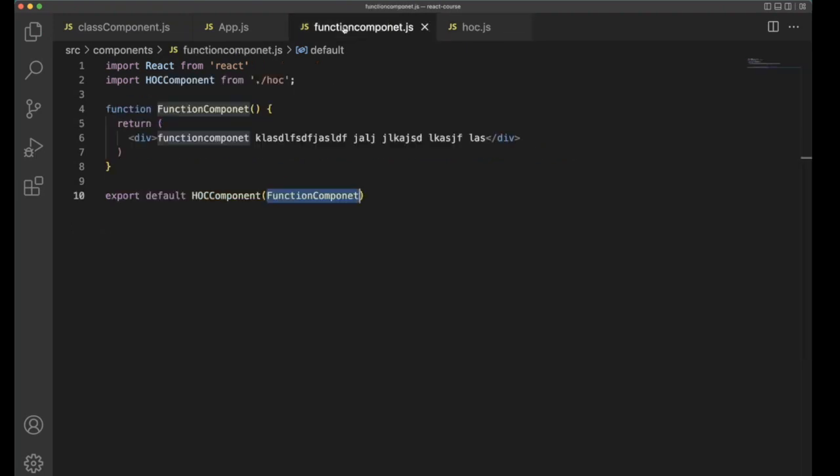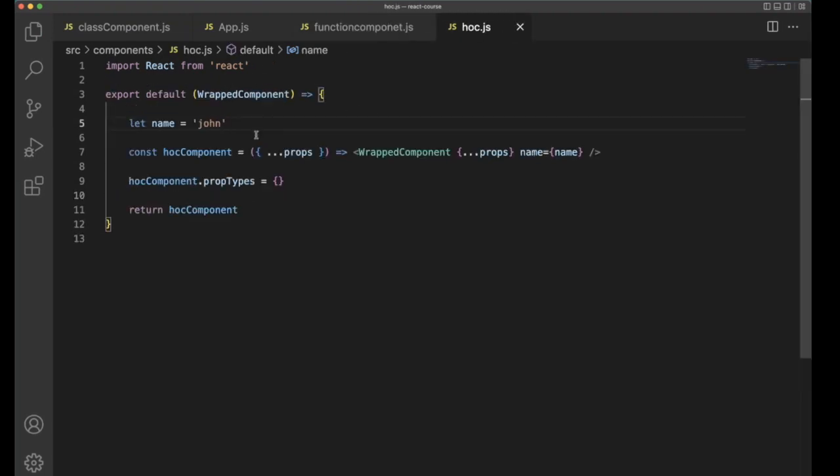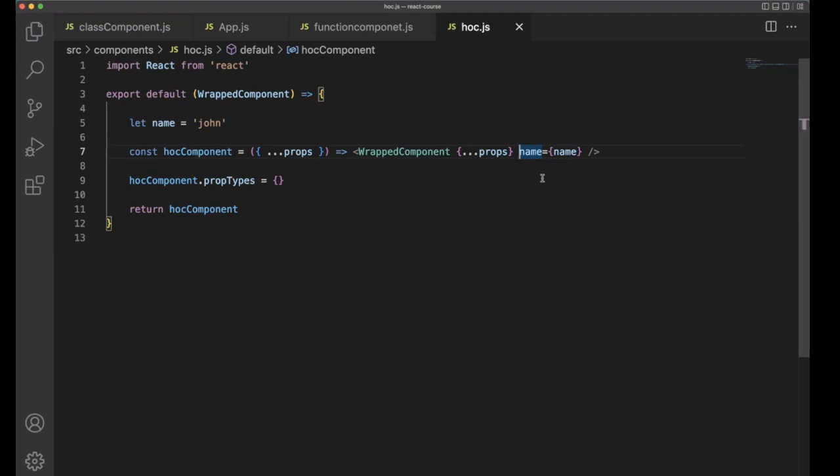So what I do: the function component doesn't have any variable called name, but in the higher order component it has a variable called name with the value John. It will send us a prop. So this is called a prop. We will see in upcoming slides a deep dive into props, how props work, what a prop is, everything I will explain to you.